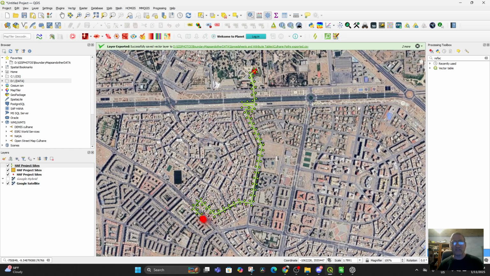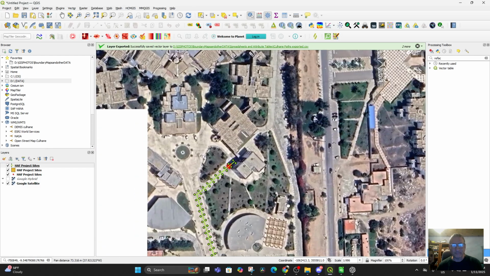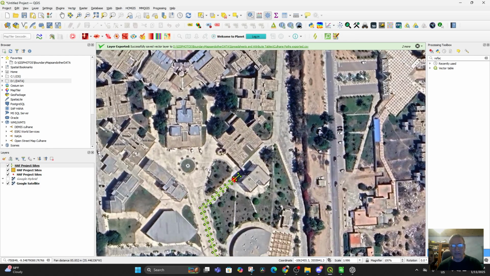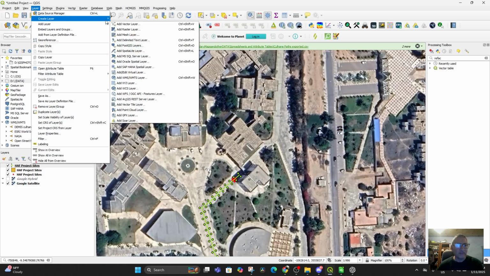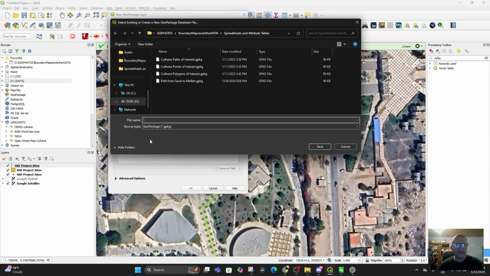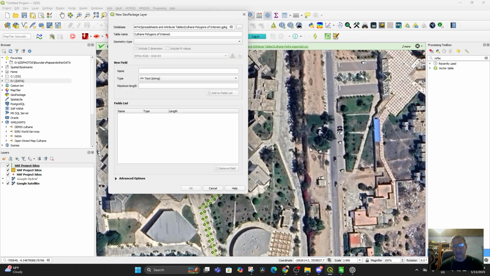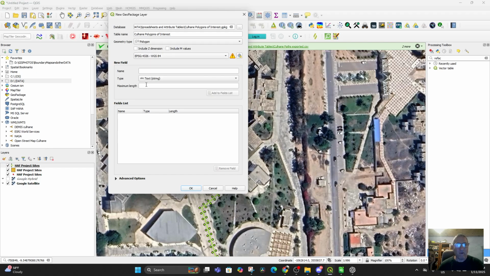The last thing that we have to do is learn to do polygons, which is very simple. It's the same procedure. And if we wanted to put this building in, then what we would do is we would go and we would create a temporary layer. It's a new geopackage layer, and we would call it Culhane polygons of interest. And then the geometry would be polygon.